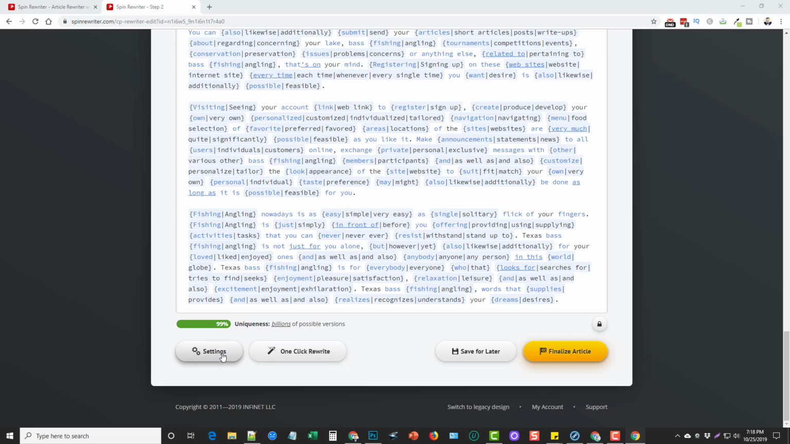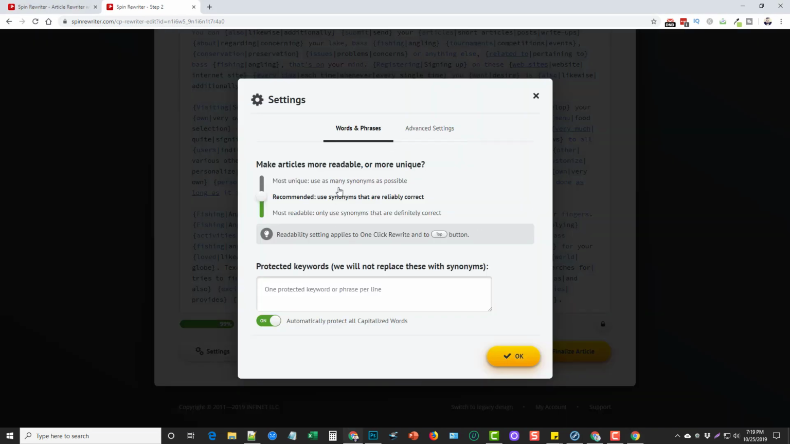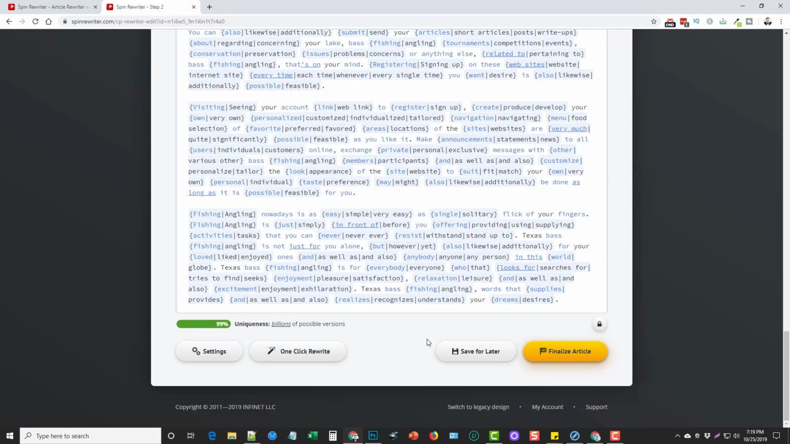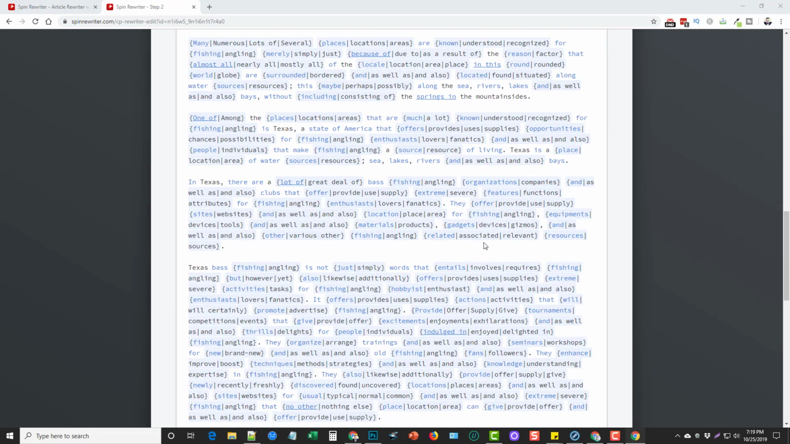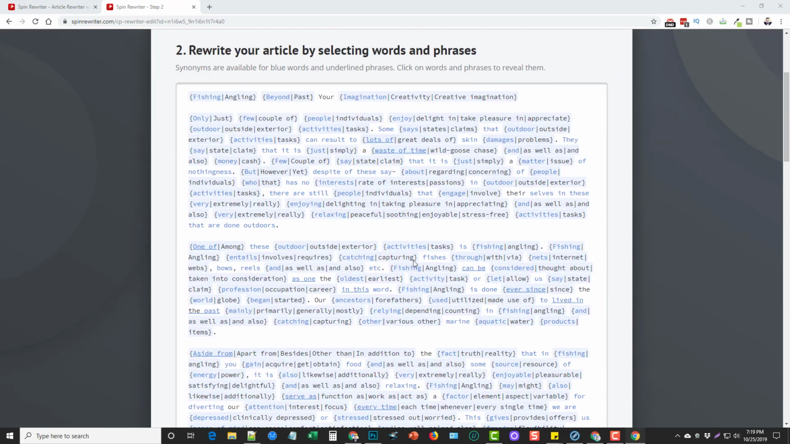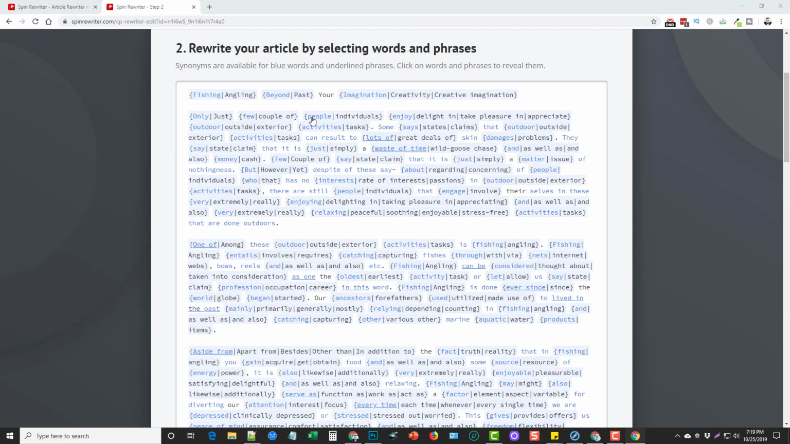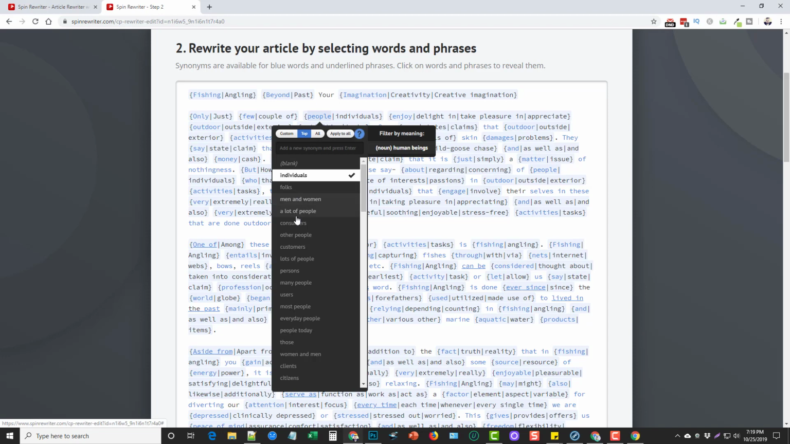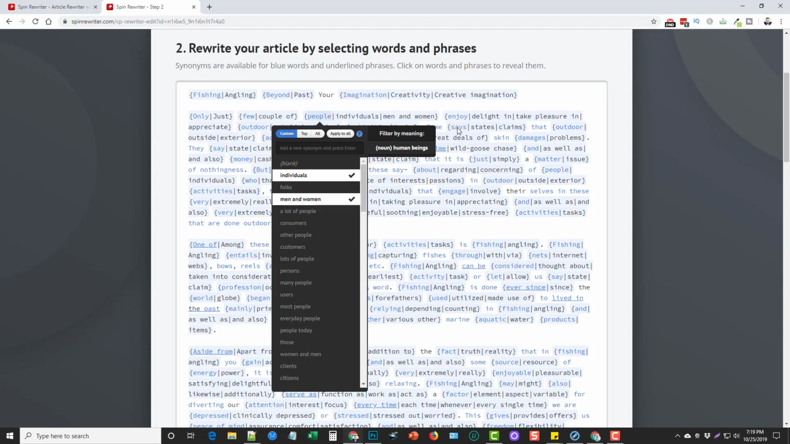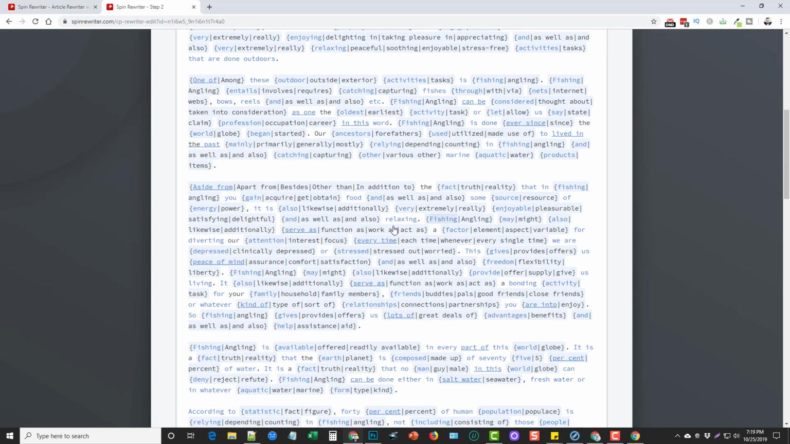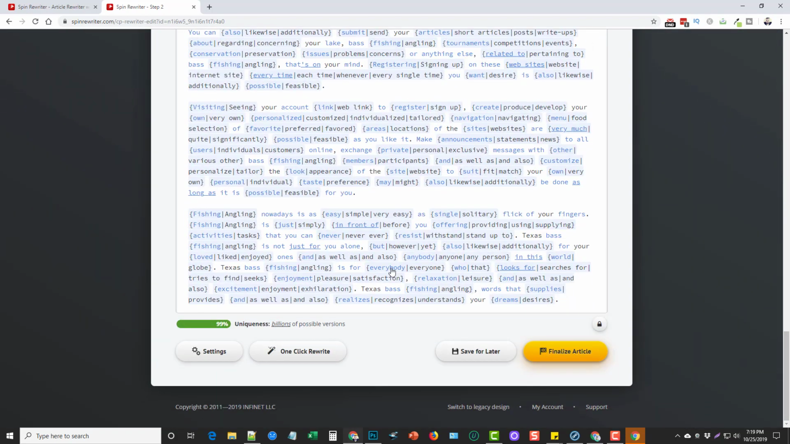And so we can go back here into the settings and redo this if we want to, change stuff around, rewrite it again. But what I normally do is just leave it the way it is, or I can skim through this and click on these words in blue and find other words that I may want to add. So instead of people, I may want to say men and women. And so it adds that option in here. And you can do that throughout the entire article and customize it exactly how you want it.